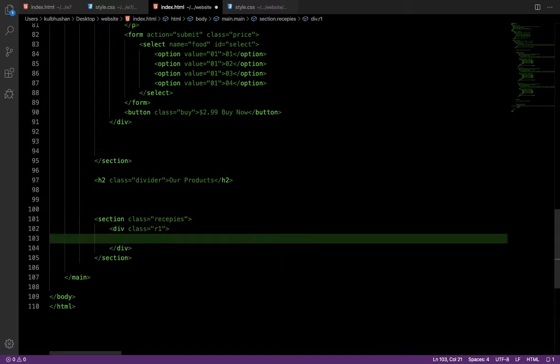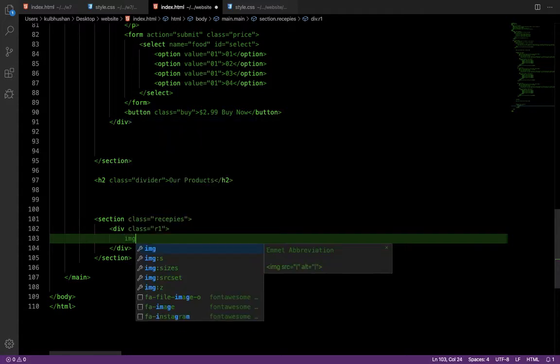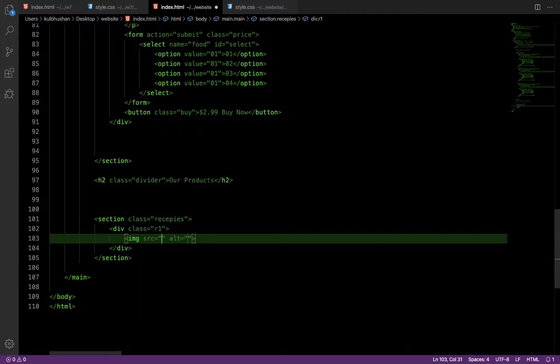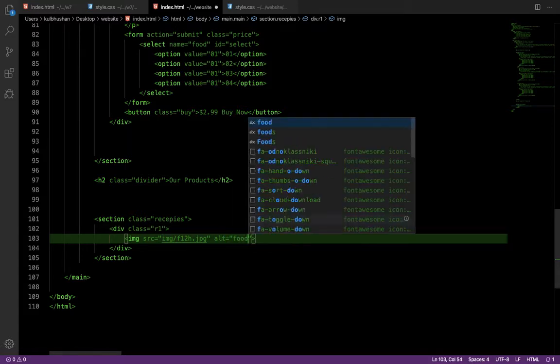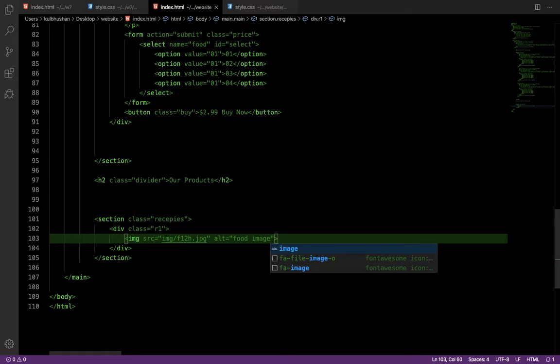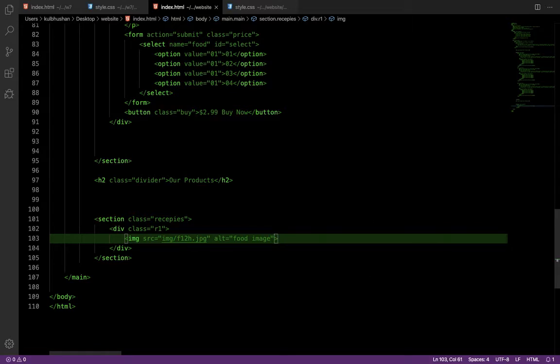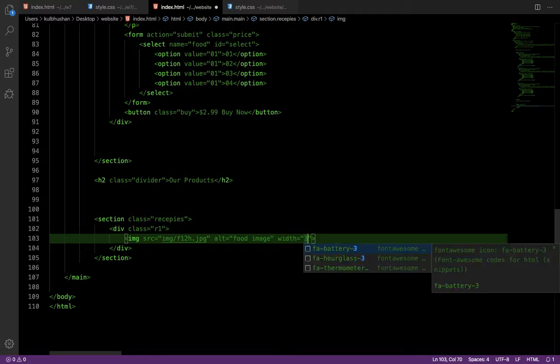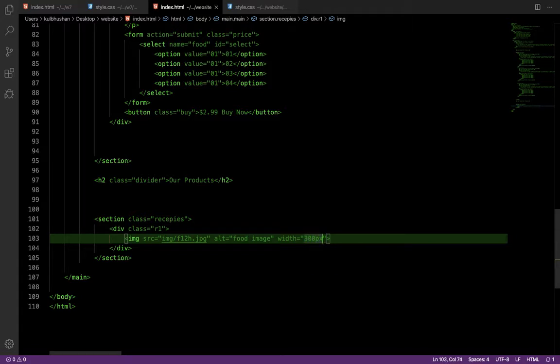Now inside this we need to have an image, img. We are not giving it any class, we will just put the image source. Now we are going to use some image. I have done some images and I have given them some strange names, like the date today, and now we need to give it some image. Again, food image, and do we need to give it some width? I think yes, width should be 300 pixel. Let's try that.